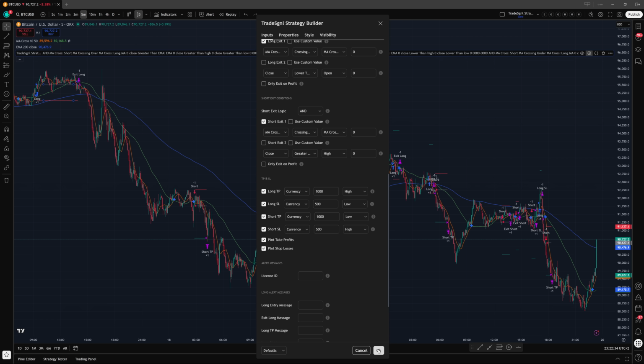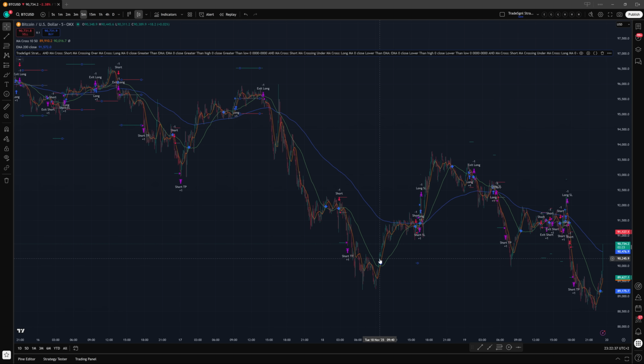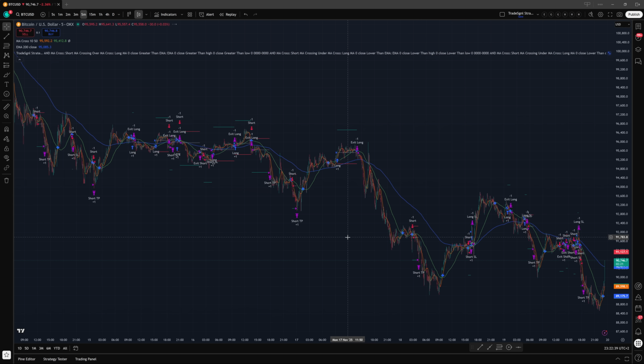As you configure these, you'll see long and short entries, exits, and TP and SL levels plotted directly on the chart with arrows and markers. Use these visual signals to quickly confirm that your conditions are triggering where you expect them to. Once everything is configured, let's run a backtest.